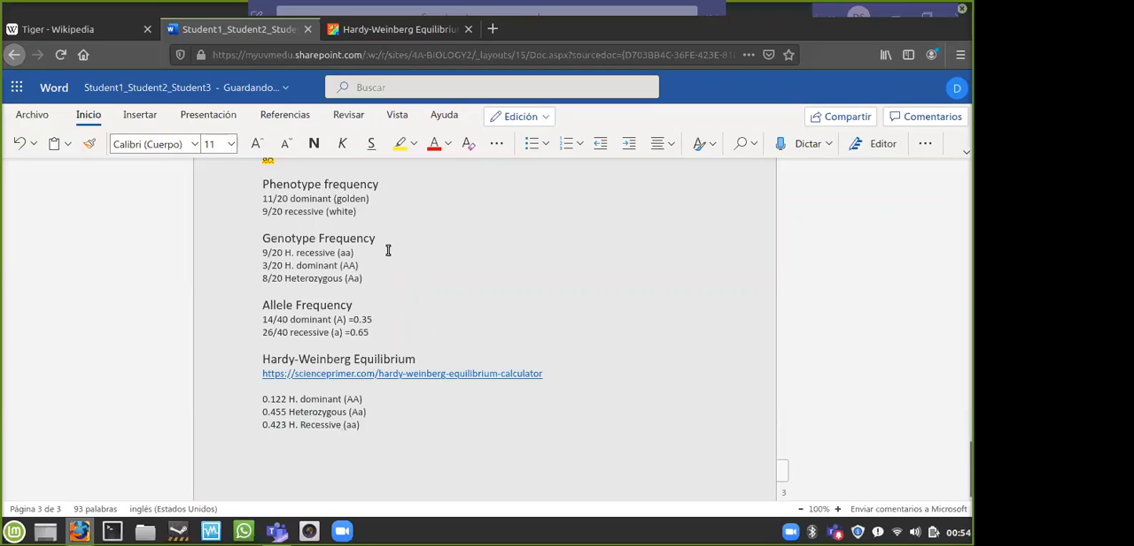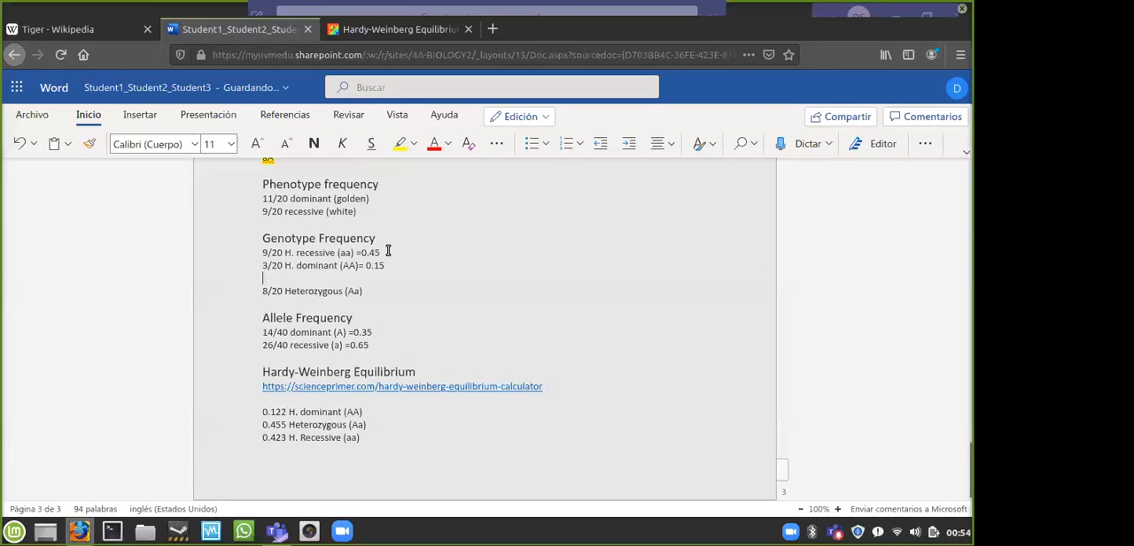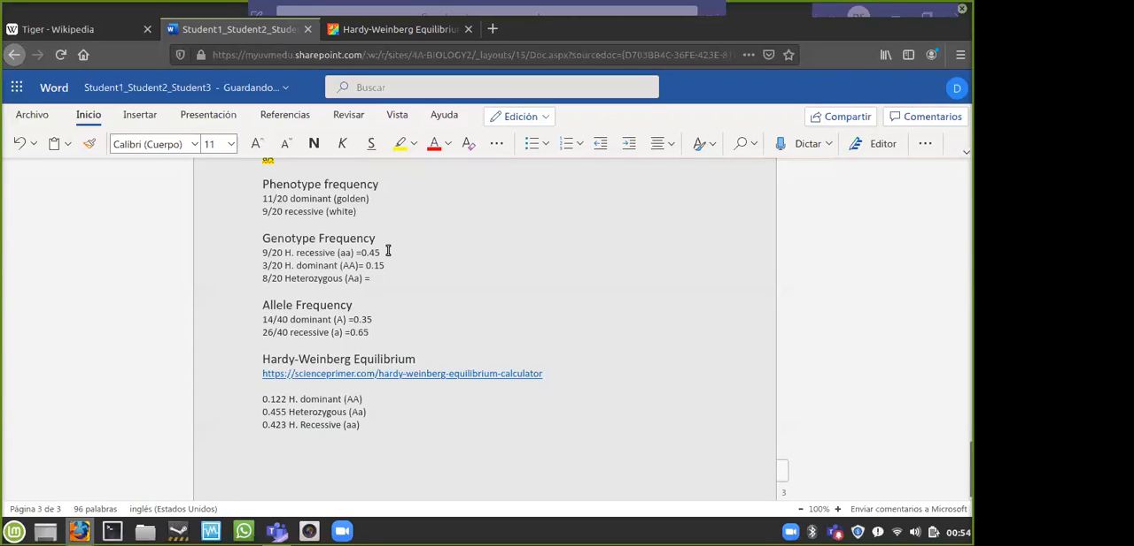Okay, so in your case, let me calculate this pretty quick so we can compare apples with apples. The first one, 9 out of 20, is going to be 0.45. The second one, 3 out of 20, is going to be 0.15. And the last one, 0.4. If you compare this with this, it is not quite the same, but for example, the first one is 0.12, and here we got 0.15. So yeah, pretty much close.